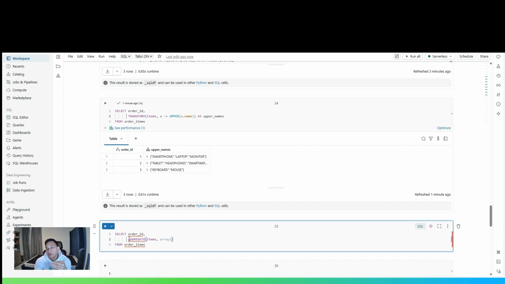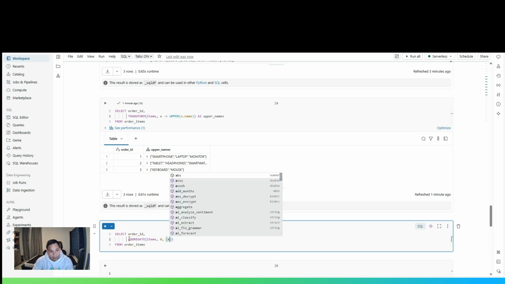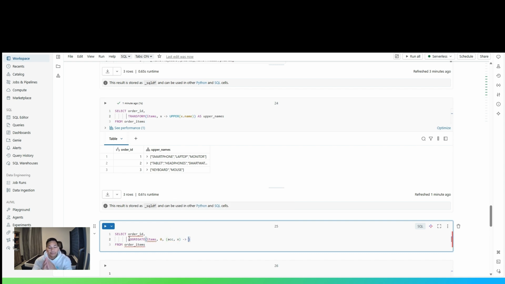And we're going to start it from 0, so we just add on to that 0 and accumulate the value. We'll have the accumulator and then our element. And what do we want to do? We want to add the price of that element to our accumulator, so we can have a total sum, the total order price.